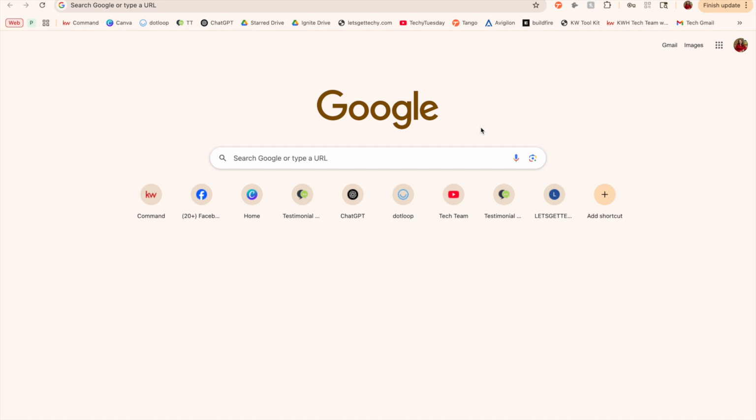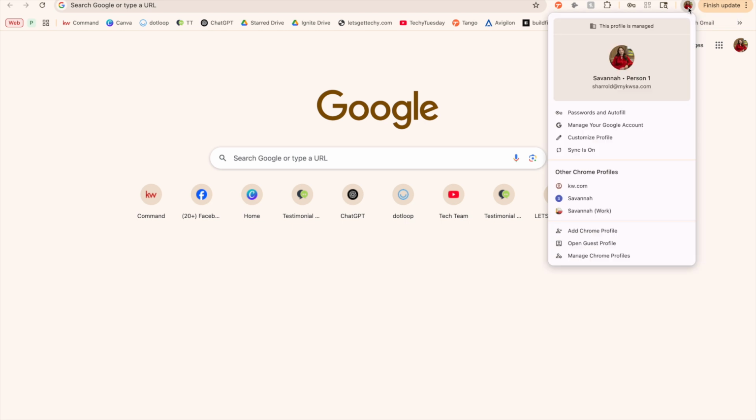When we're in Google Chrome, you can see at the very top bar, this will be your search bar, and then towards the right hand side, you're going to see this little icon. Now, depending on what your photo will be, this would either be your initials, it could be something that you've added, it could be your profile photo, but this little circle icon will be where your Google account lives. Go ahead and click on this little icon, and it's going to pop up with your account.